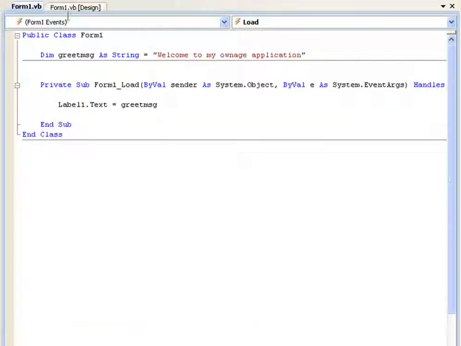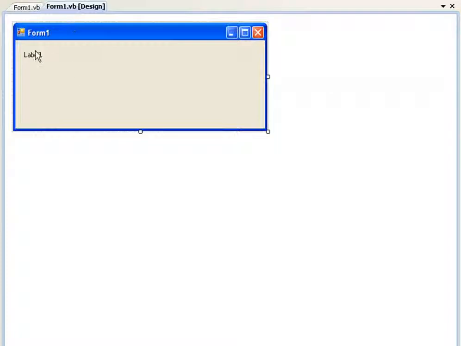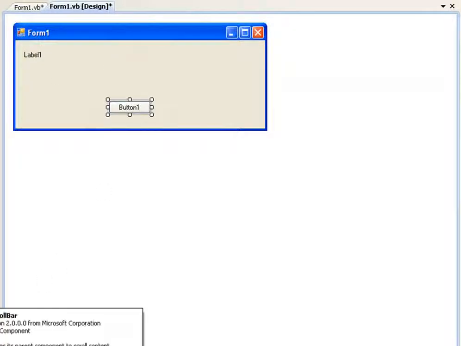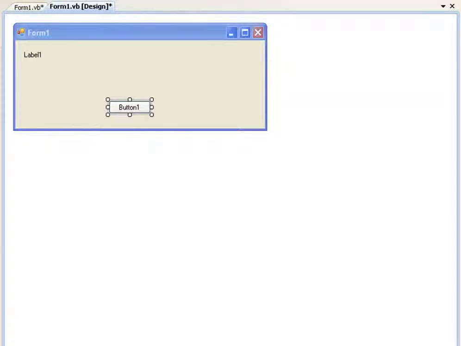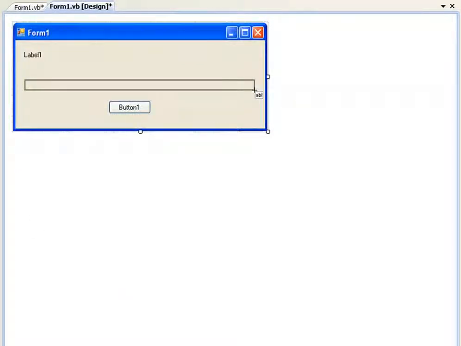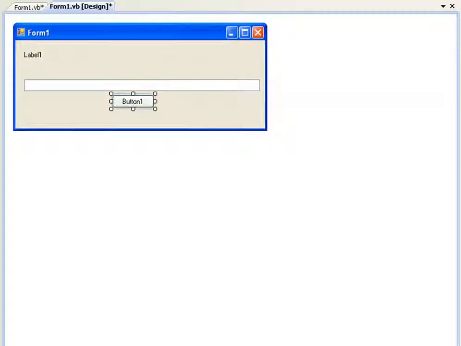And now let's say we want to change this greet message. Well, first of all we're going to add a button, and we're also going to add a text box. The text box is going to act as the string we want to change it to, and the button is going to execute the code. So change the text on the button to Change, and just put the text box above it.